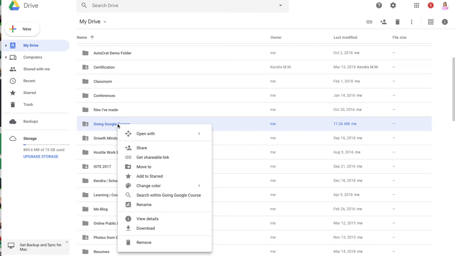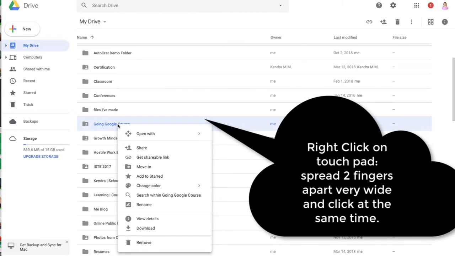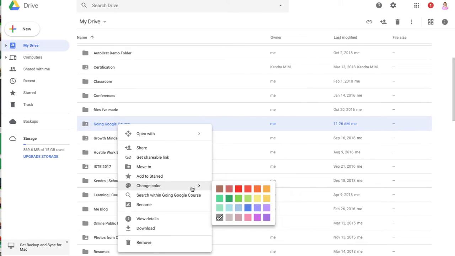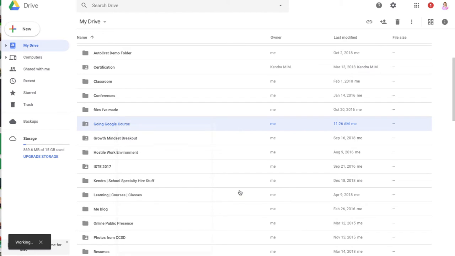So if you right-click your folder, we talked about right-clicking it before, and if you're on a laptop with a touchpad, if you take two really far apart, spread apart fingers and click them at the same time, that will right-click for you. So once I right-click on this, I can go to Change Color, and I can pick another color for this folder. And I do this a lot of the time if I have a lot of folders and I'm trying to find one when I'm doing my work so that I don't have to hunt around.